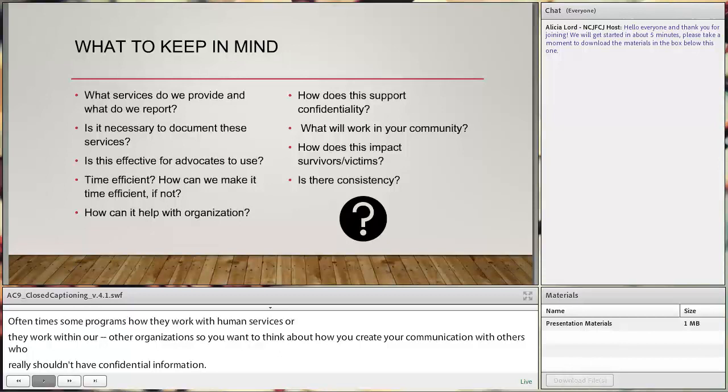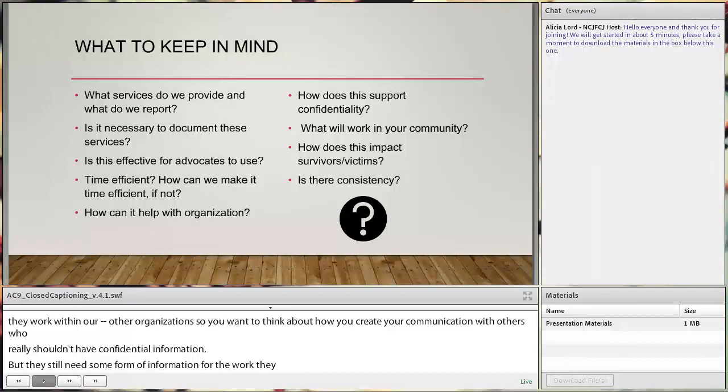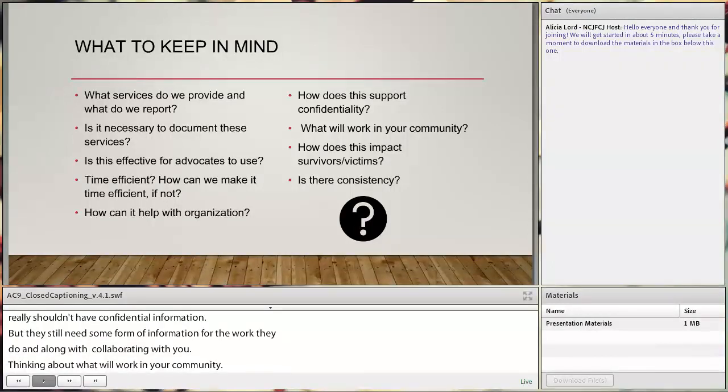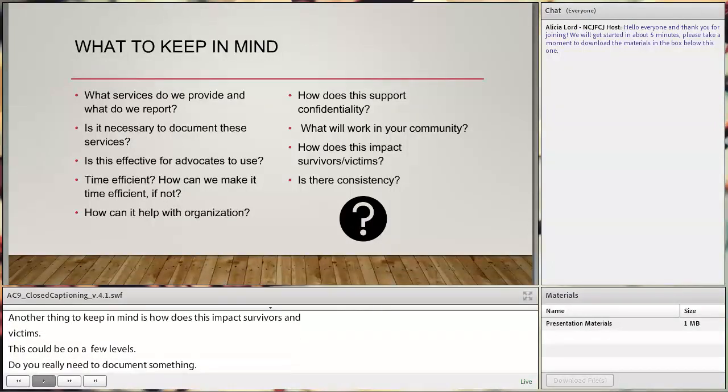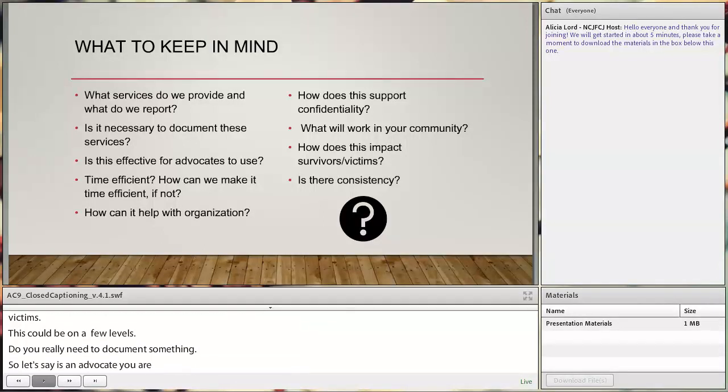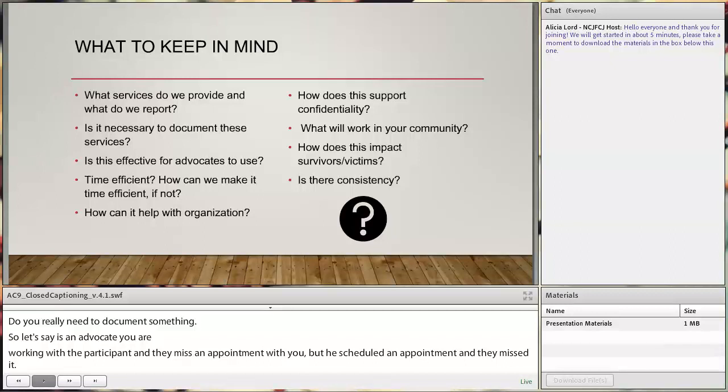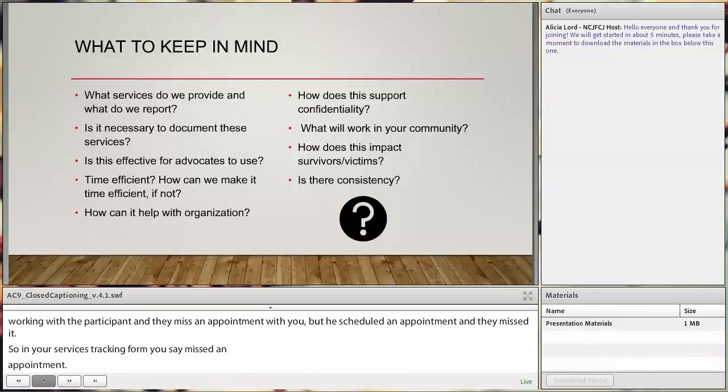Another thing to keep in mind is, how does this impact survivors and victims? This can be on a couple of levels. Where do you really need to document something? Let's say, as an advocate, you're working with a participant and they miss an appointment with you. You scheduled an appointment and they missed it, so in your services tracking form, you say missed appointment. And then let's say you're out sick that day or another day, but that person comes in, and your fellow advocate is going to work with this participant. They look at the tracking form and say, oh, they missed an appointment.